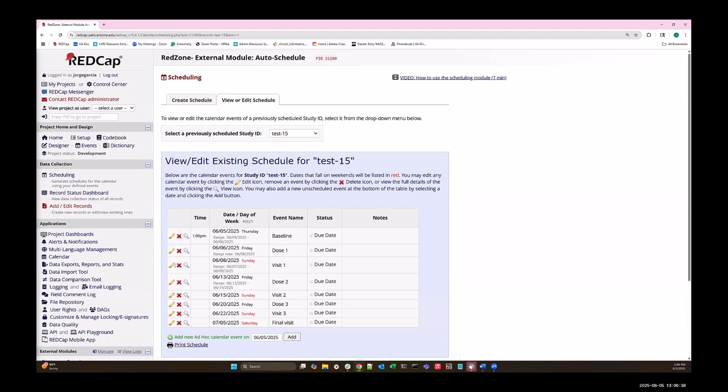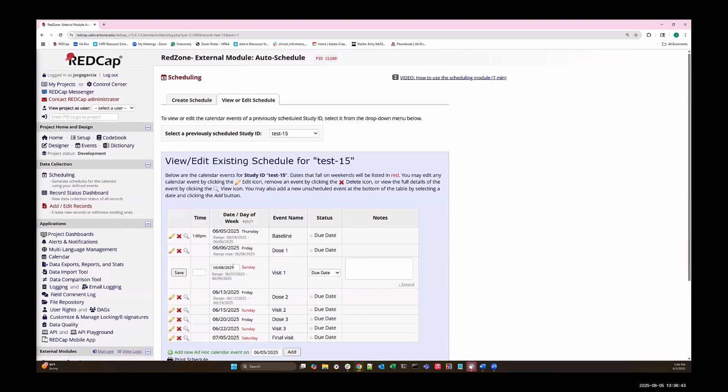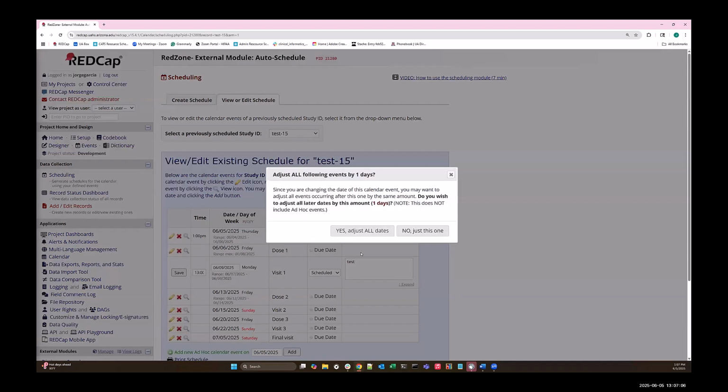But let's say this visit, for example, does land on a weekend and you talk to the subject ahead of time, you can actually change that date by simply clicking on the pencil icon to edit. You'll hover over here, and then you can change it to that weekday. If you did have a time, we'll say 1 p.m. And then you can also place a note, place test here, just letting know that it has been scheduled. We'll go ahead and save it.